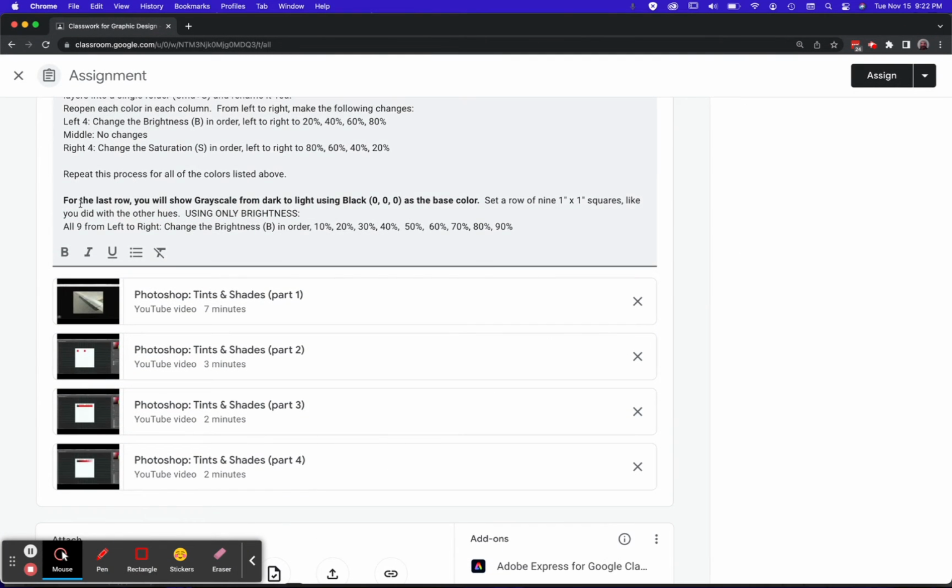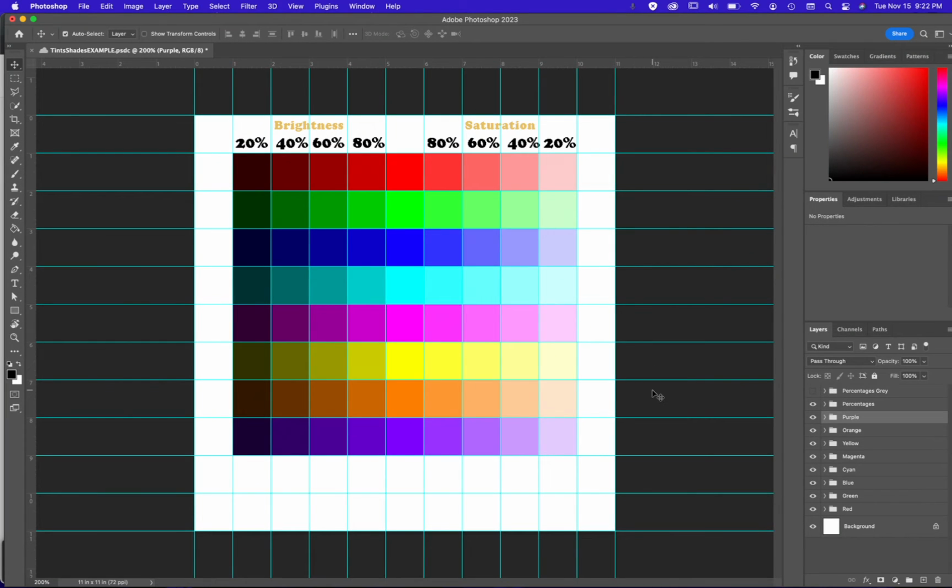Now, the last thing we're going to do is add a grayscale row here. So we're going to use the color black as the base color. Black in the RGB values, we have 000 because 000 is no light. Black is the absence of light. Remember that concept.